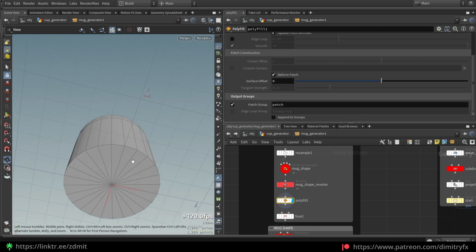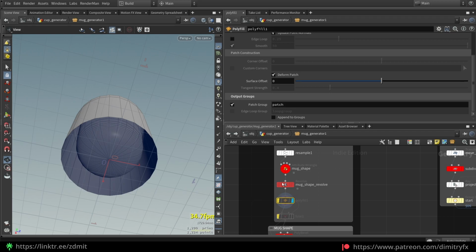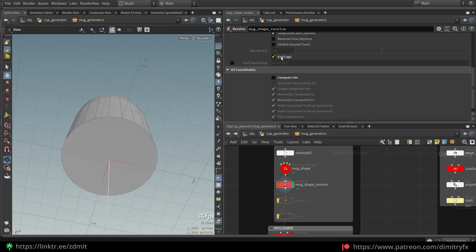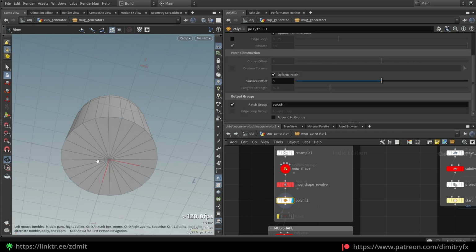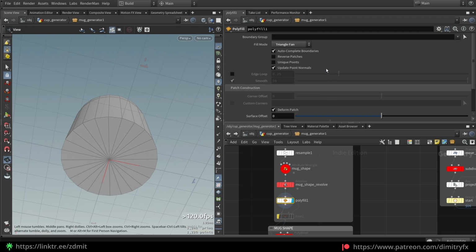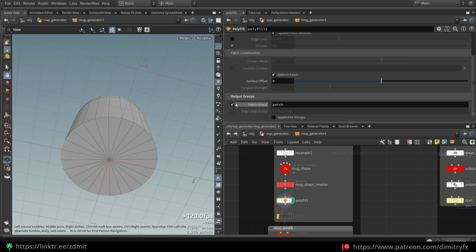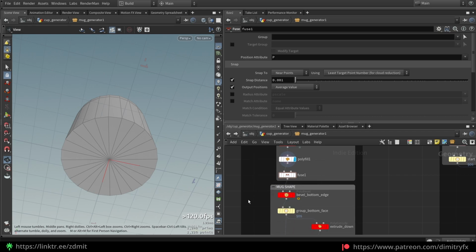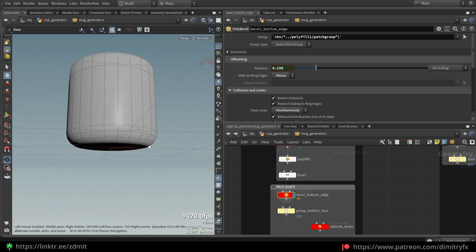And then I'm doing a polyfill, and the reason is that revolve can produce end caps, but I wanted a triangle fan instead, which polyfill does. Under the fill mode, you can enable triangle fan. And here I have also exported a prim group, which I will be using just in a moment. And here is exactly where I will be using it.